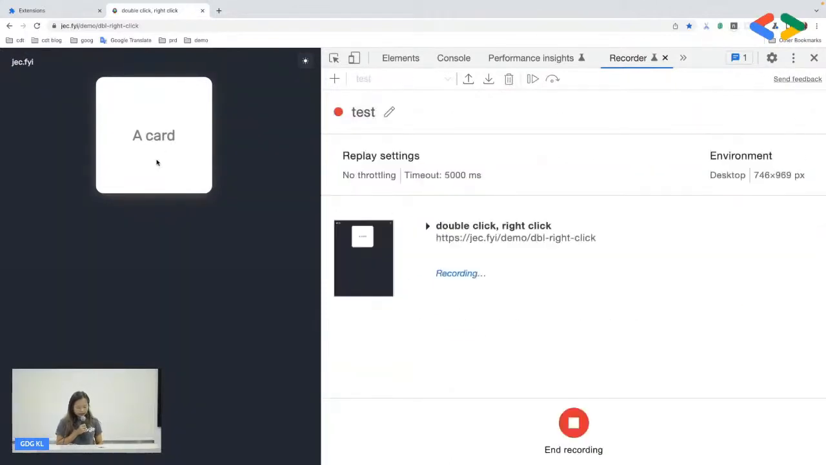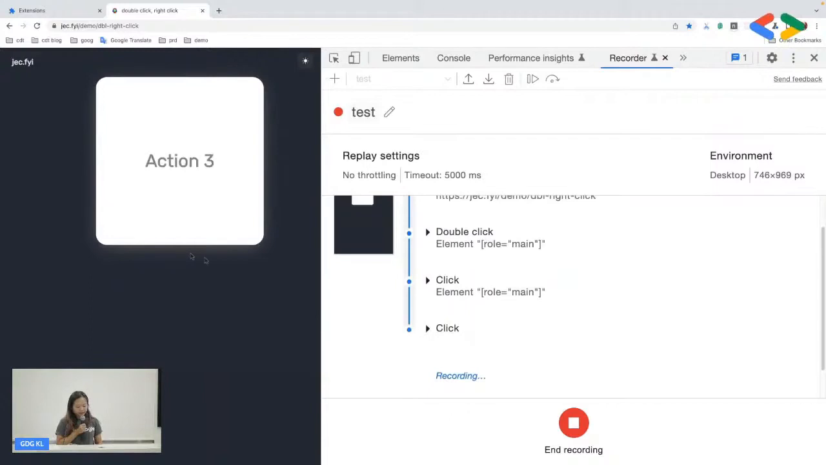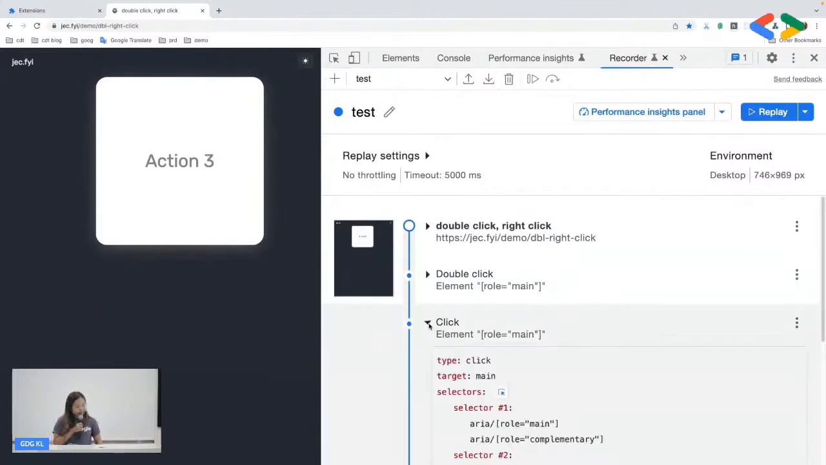And then I can double click it. So you see that it's captured as double click. And I can right click on it and select action 3. And now I stop. So you see that it actually captured the double click. And the right click is captured as a click.